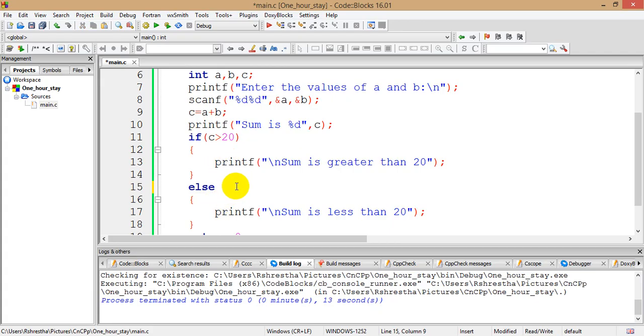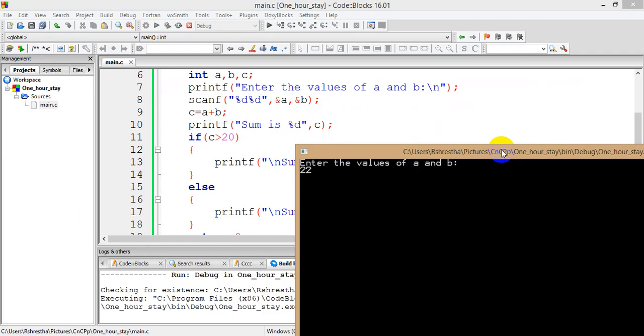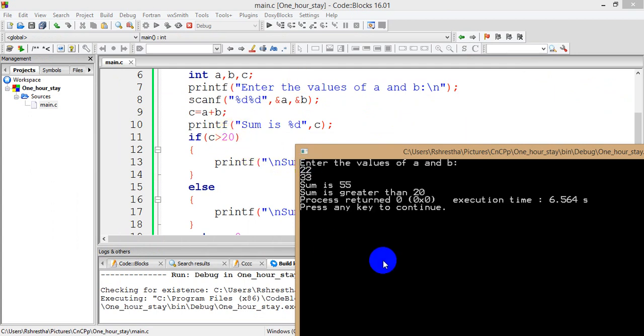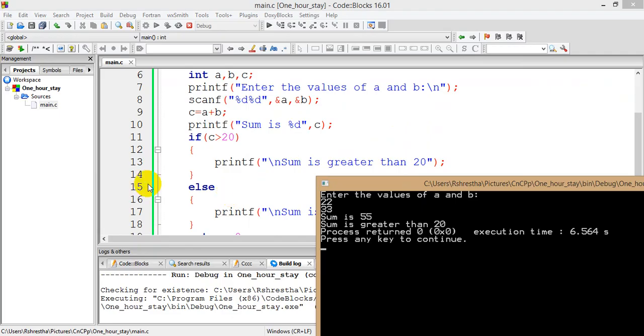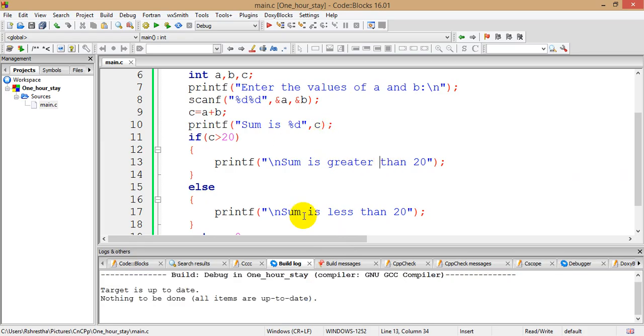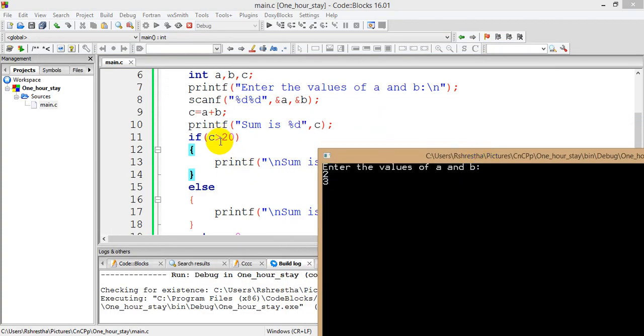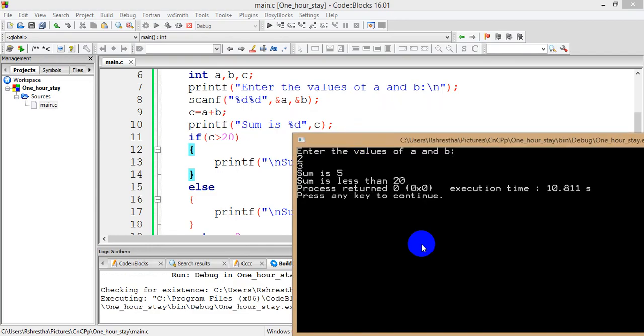Okay, now let's try to run and check the output. Enter the value of a and b. 22, 33. Sum is 55. 55 is greater than 20? Yes. So here comes sum is greater than 20. The else block is inactive in this particular input. Okay, now let's press F9. It comes. 2 and 3. Is 5 greater than 20? No. So here this particular else block could be activated. Sum is less than 20.